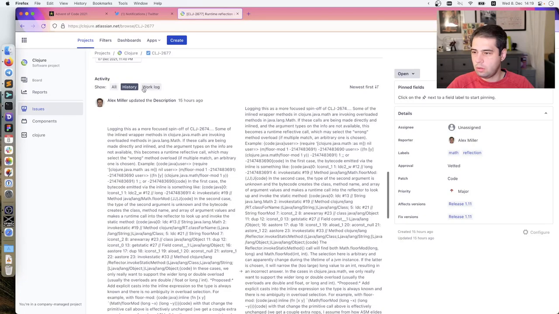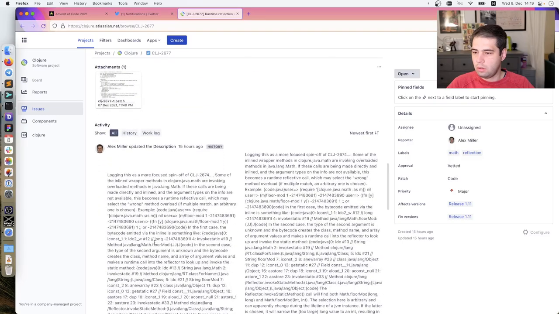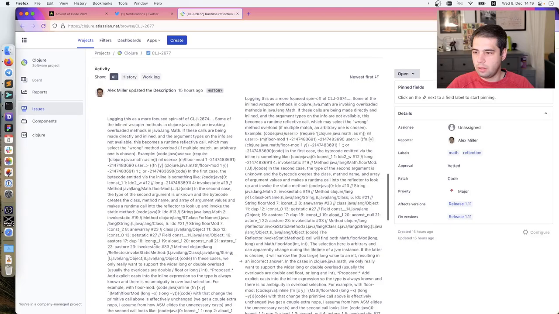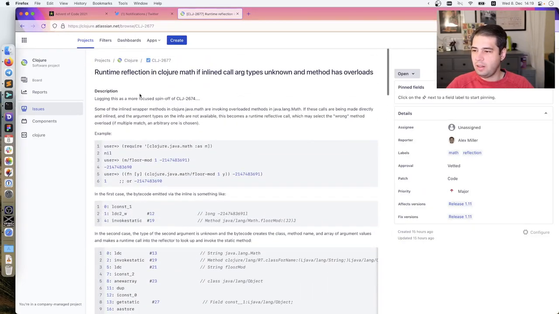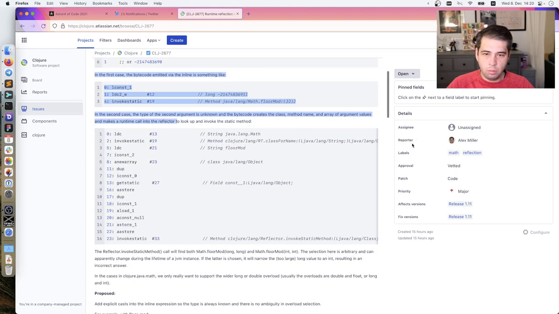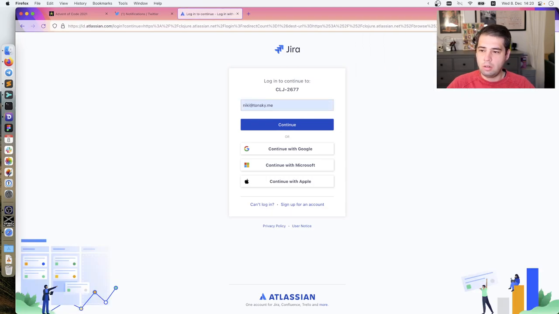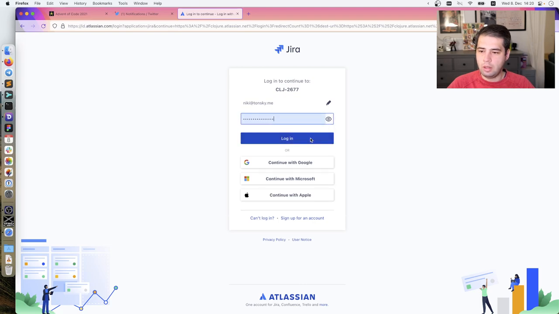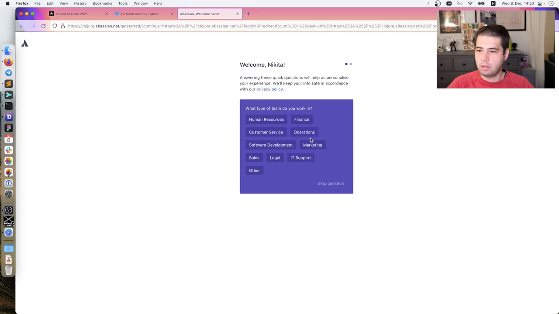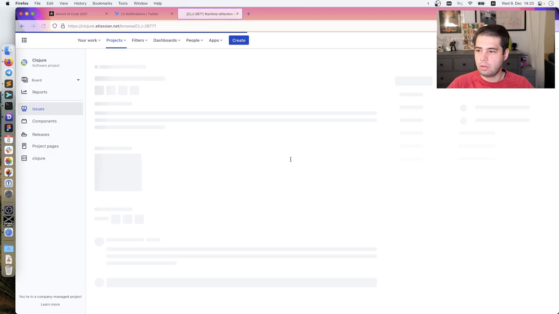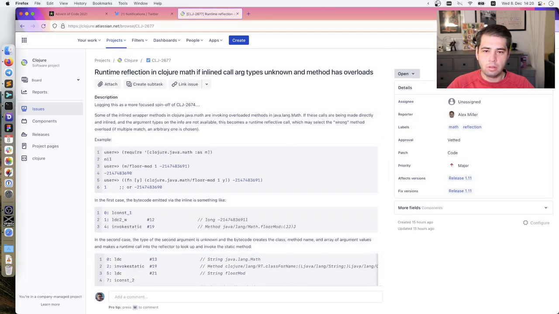What is this? Why are there two columns? Okay, whatever. This is a more focused spin-off. Some of the inline methods in clojure.java.math wrap overloaded methods in Java Math. If these calls have been made directly inline and the argument type info is not available, this becomes a runtime reflective call, which may select the wrong method overload. If multiple match, one is chosen. Example. Okay. But yeah, can we vote for this? I think I should have an account here. Welcome back. No, I don't want to do this. I want to vote somehow for it. Vote options. Okay. So let's vote for this.